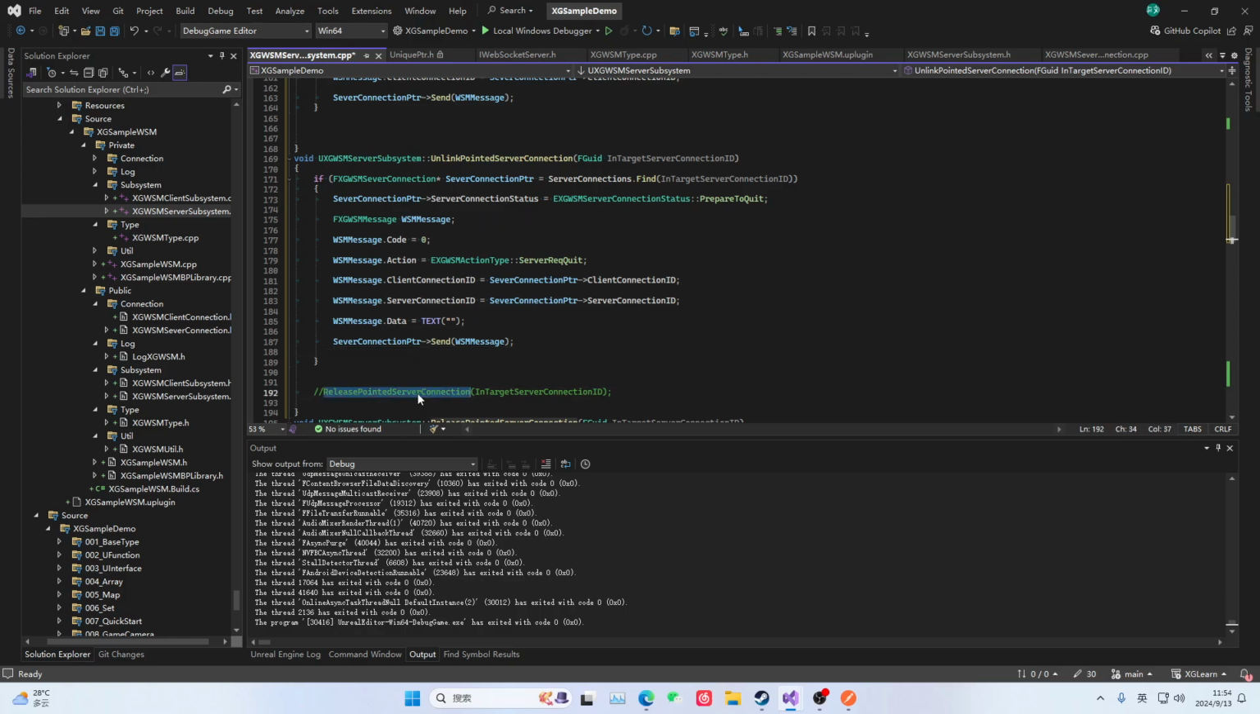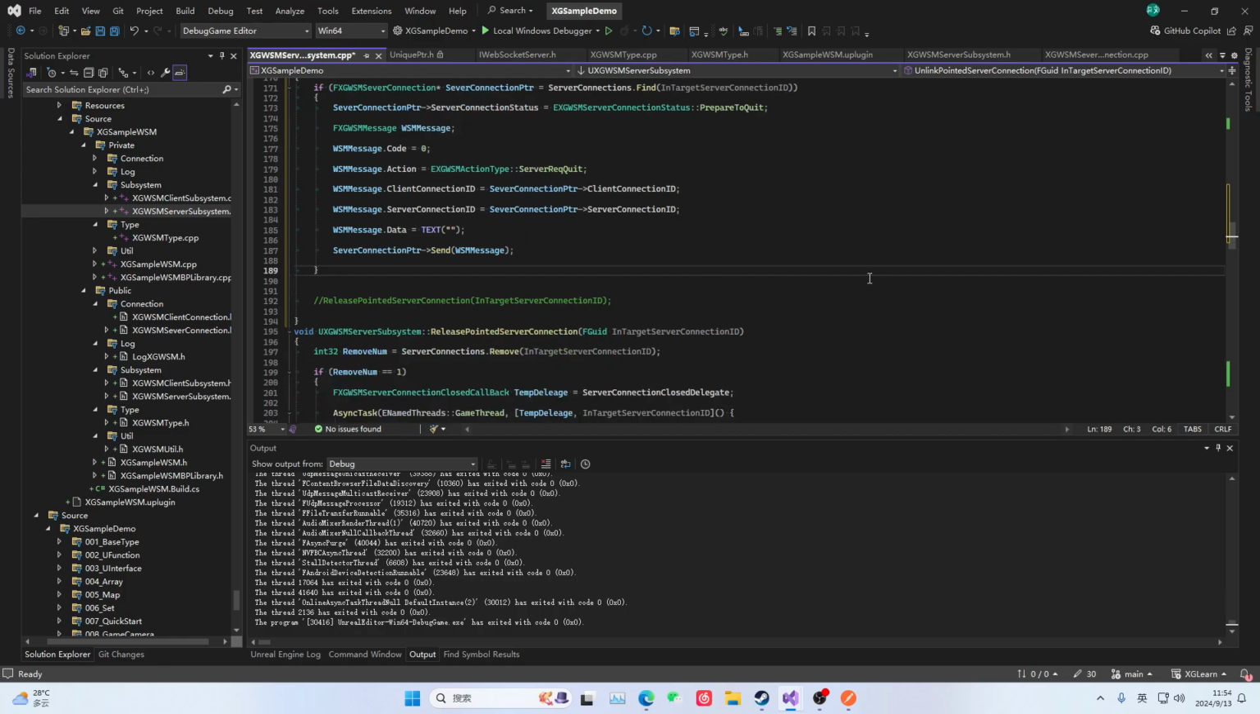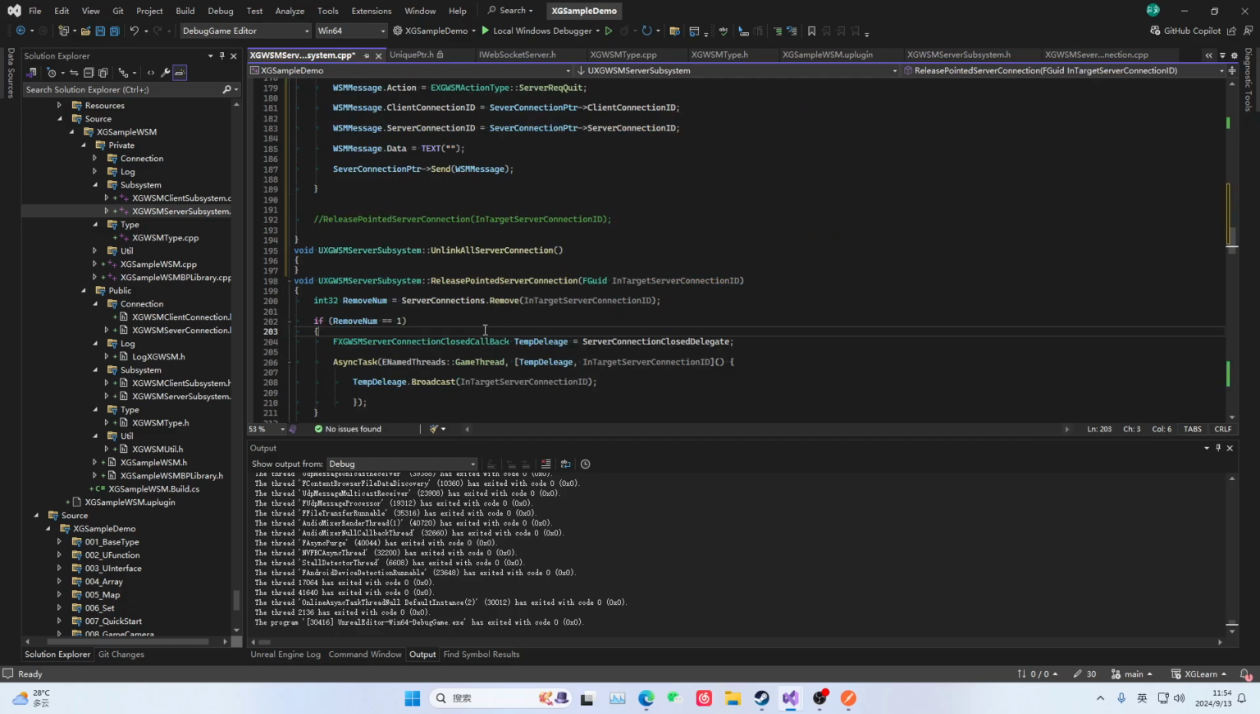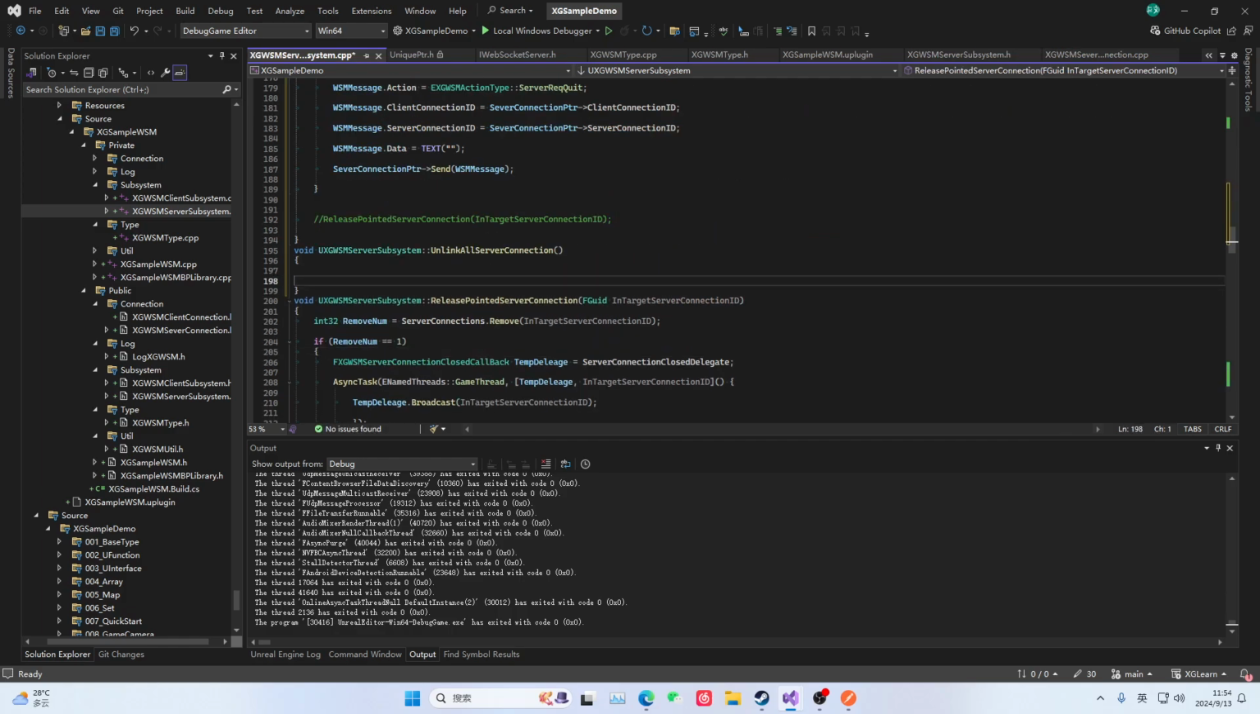Then we will have a heartbeat detection mechanism. The heartbeat will directly release it. So everyone doesn't need to worry. For example, if the client deliberately does not return information to you, then how do I release it? Because we release it through the heartbeat.